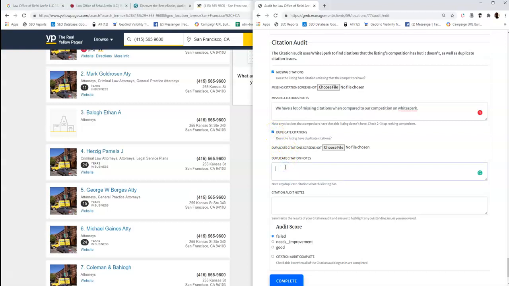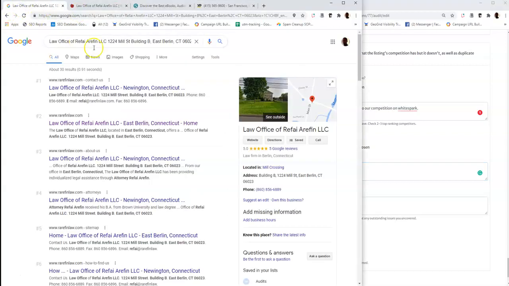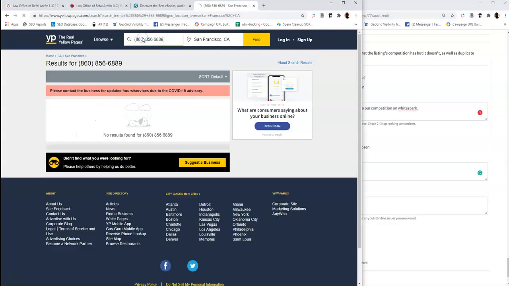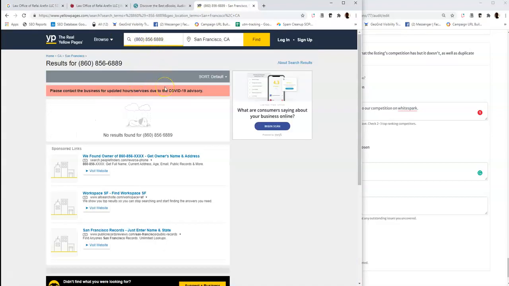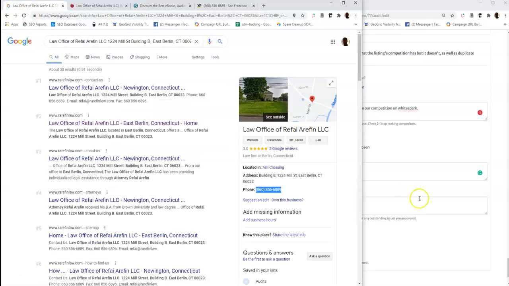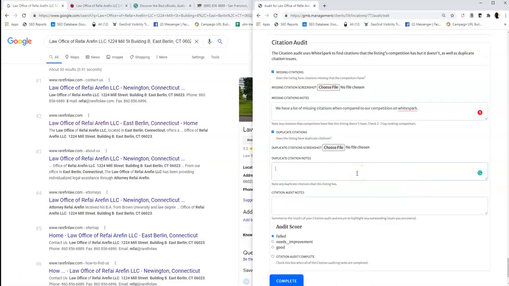For now, I'm just going to say there were no issues found for our law officer, Raphael Finn. Let's actually just check by phone number. I don't even know. See, he's not even in Yellow Pages. So for now, I'll just say there's no issues found. But yes, just know that you can use third-party programs to figure out if you have a duplicate citation issue or any other issue with NAP consistency.